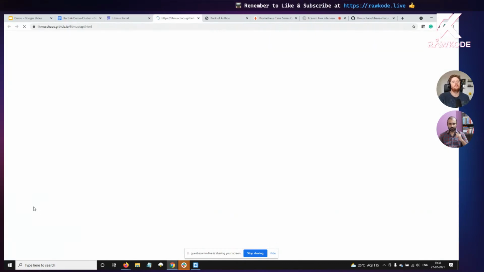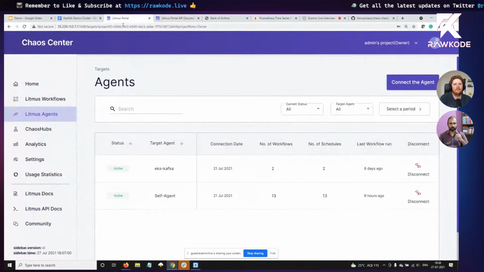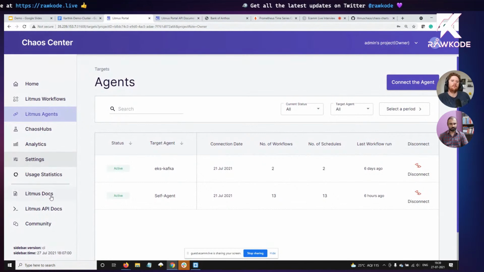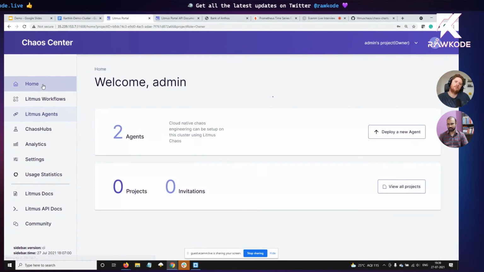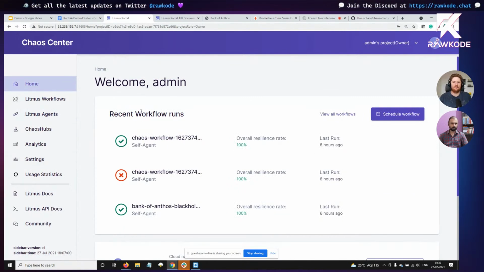And yeah, so we have our API documentation, which is basically going to help you utilize this platform without necessarily using the dashboard. So that's the refurbished portal dashboard for you that's coming up.